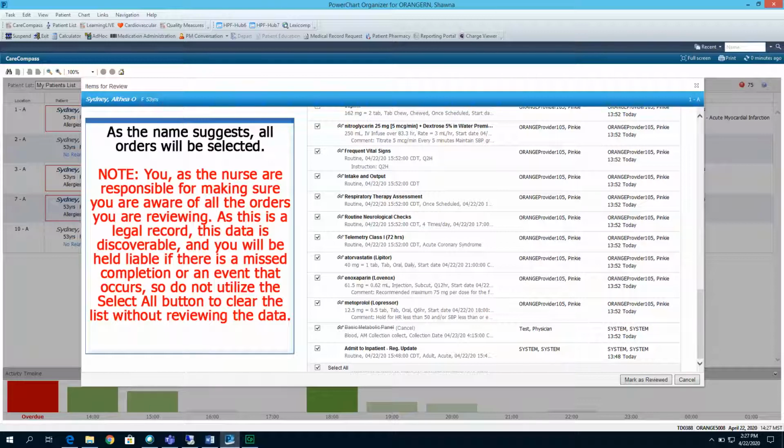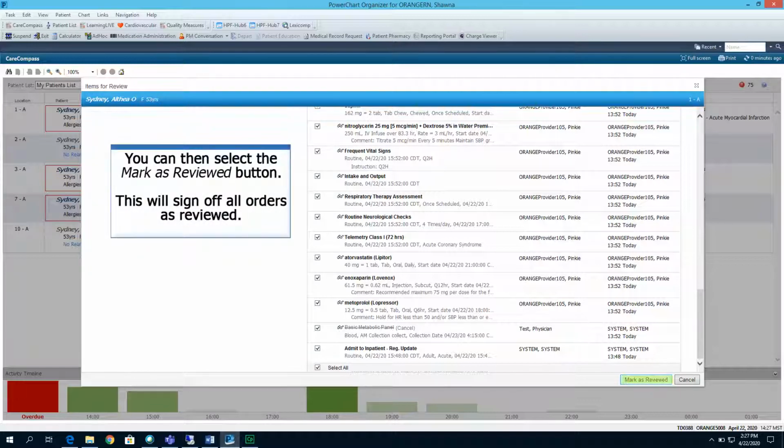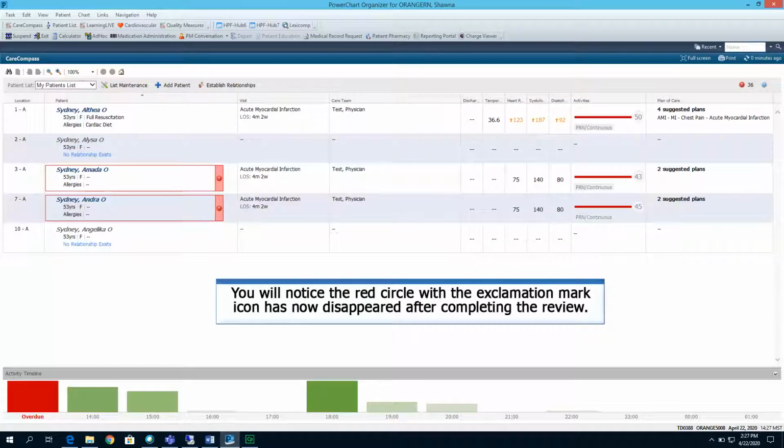Note, you as the nurse are responsible for making sure you are aware of all the orders you are reviewing. As this is a legal record, this data is discoverable, and you will be held liable if there is a missed completion or an event that occurs, so do not utilize the Select All button to clear the list without reviewing the data. You can then select the Mark as Reviewed button. This will sign off all orders as reviewed. You will notice the red circle with the exclamation mark icon has now disappeared after completing the review.